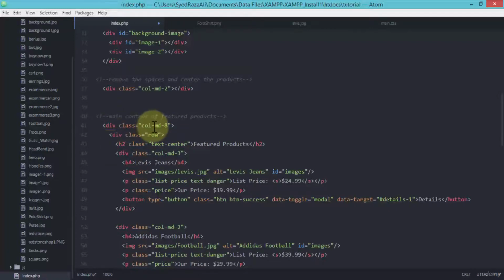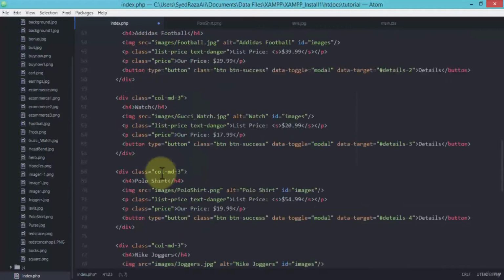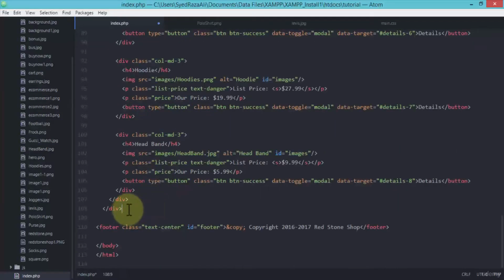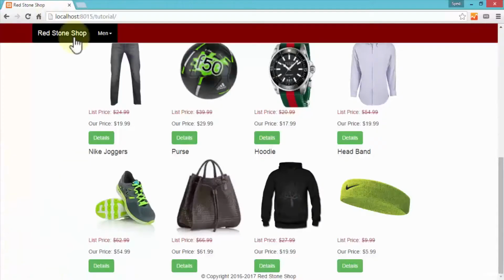So since within this column, I need to make sure my footer also exists. Otherwise, it's not going to show up on my screen. And what I'm going to do is simply remove my last div and place the footer inside the div. And now if I save it, go back to our site, refresh, and here's my footer. Okay, so it says copyright 2016 to 2017 Redstone Shop.